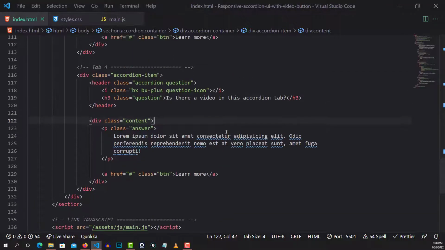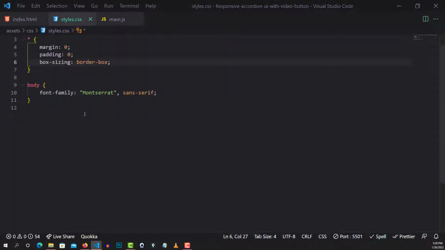Since we are happy with the HTML structure, we are going to move to the CSS so we can style the accordion the way we want it to look.